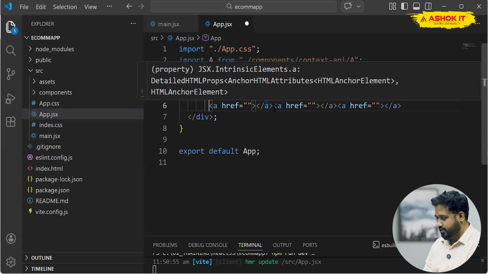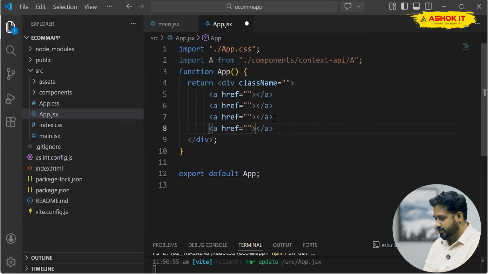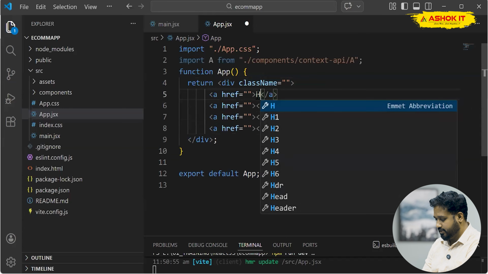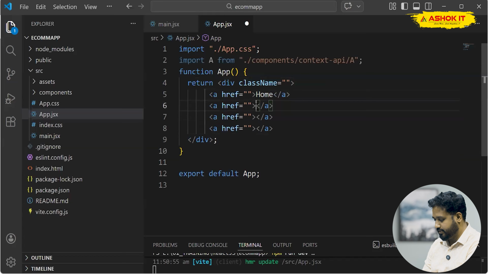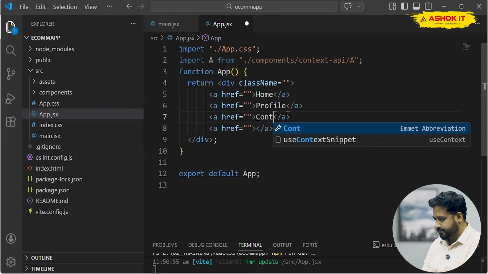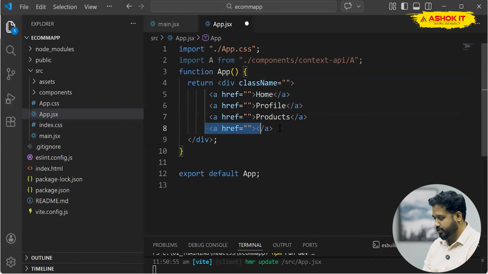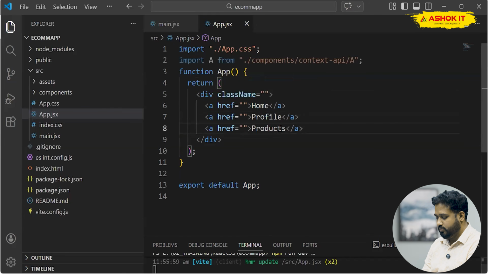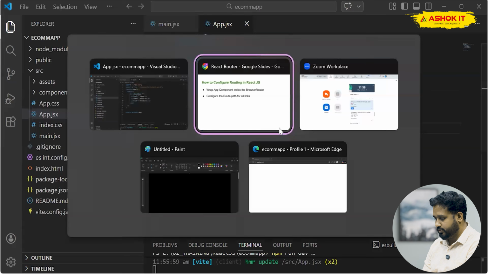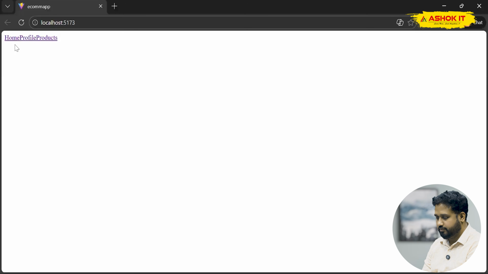Now in each anchor element, let's add the content. Here home, here I'm adding something like profile, and here I have something like products. Okay, let's keep 3 only. So now let's go and check our browser how it looks. So here we got 4 links. Now let's add some styles to these links.